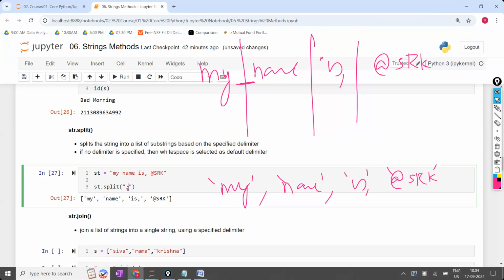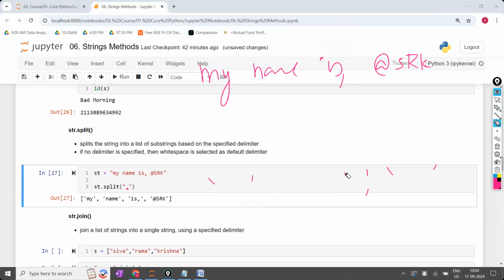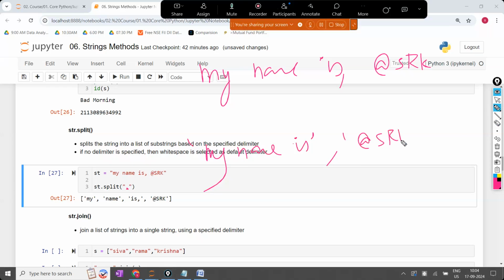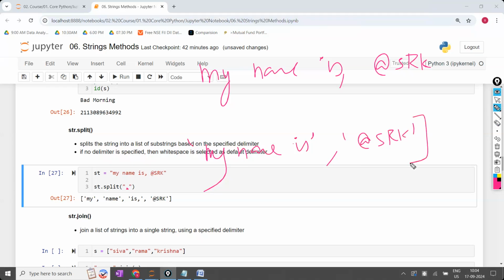Now, for example, if I'm dividing the data based on the comma, tell me, what is it based on the comma? Before the comma is one part, after the comma is one part. Wherever the comma is, before that is one part, after this is one part. Now before the comma, what is that? "My space name space e." So this is the entire first part. What is the second part? "Space at the rate of srk." This is the second part. So two parts are separated by the comma in between, like this.